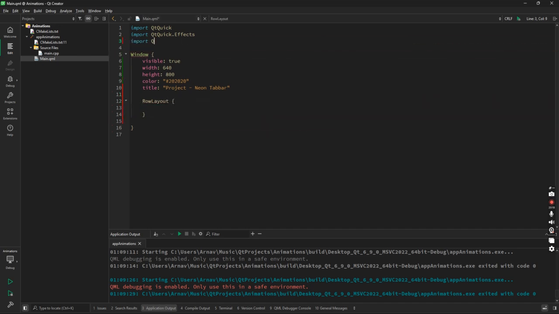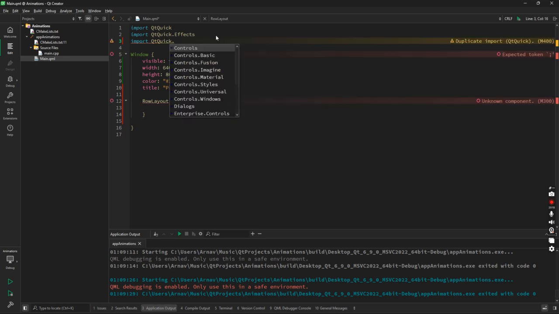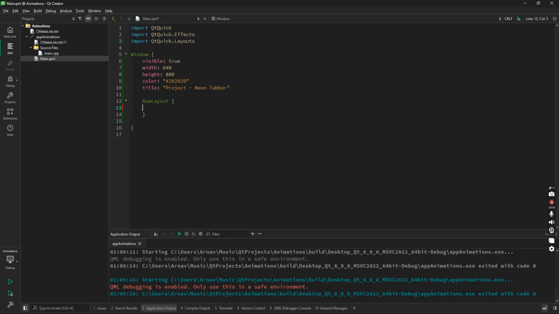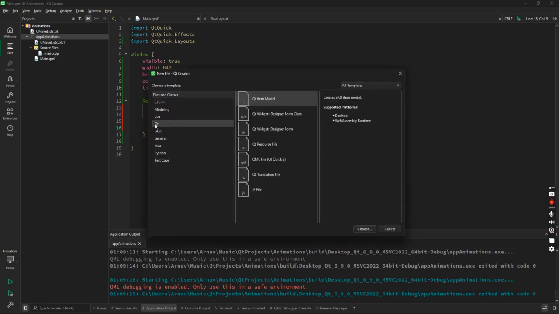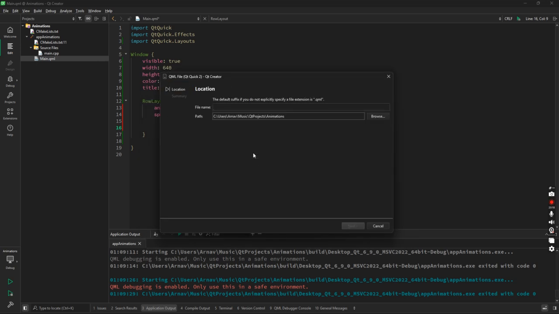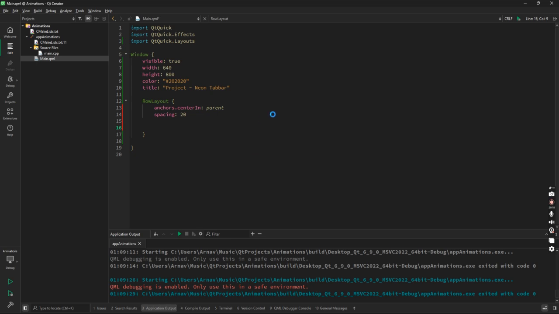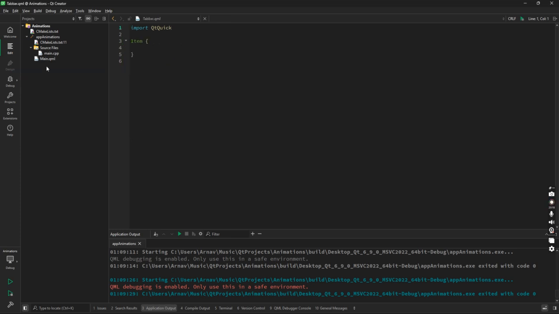So for that you need to import QtQuick.Layouts, right? Now anchors.centerIn parent, spacing of, let's say, 20, and now each individual item will be a custom component. Let's create one here and call it TabBar.qml, right? Or you can say CustomTabBar, anything. For now let's go with TabBar.